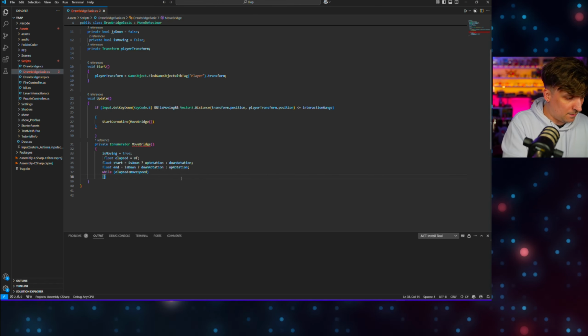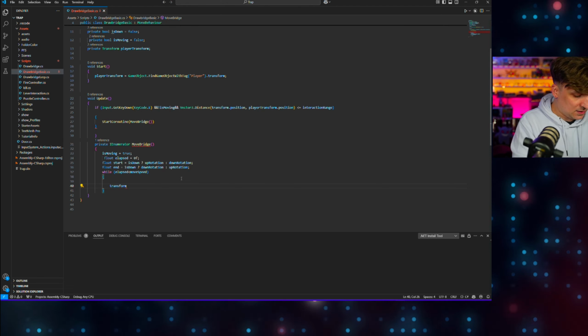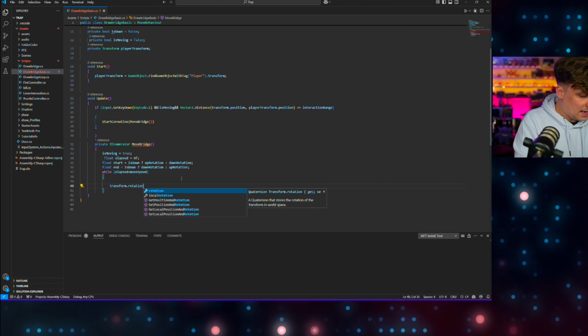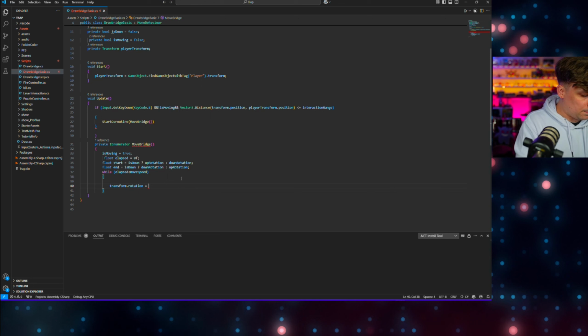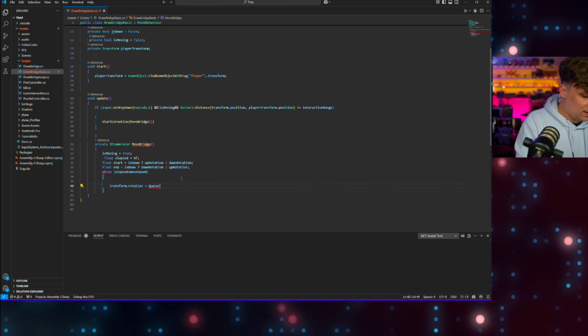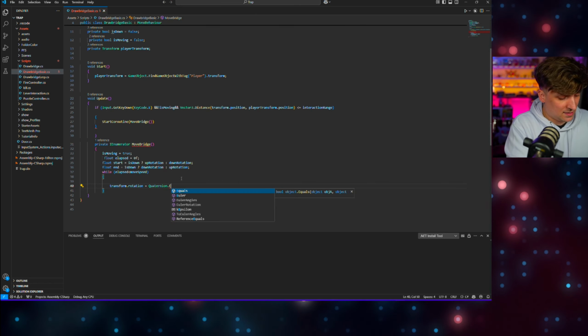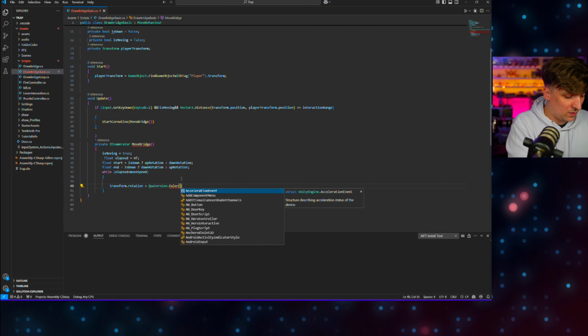So this is where the math kicks in, and we're going to do a transform, and we're going to do a rotation. And what we're going to do is use the beautiful Quaternion, like that, Quaternion, and we're going to do an Euler in it. So just like this, and we're going to call on some math.